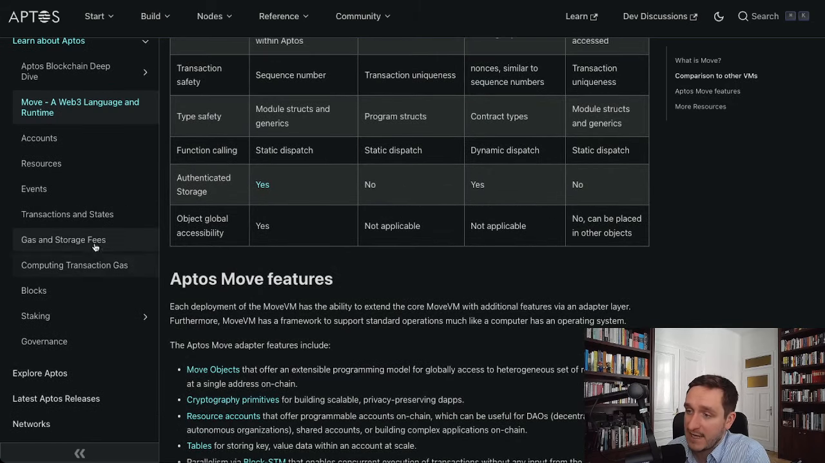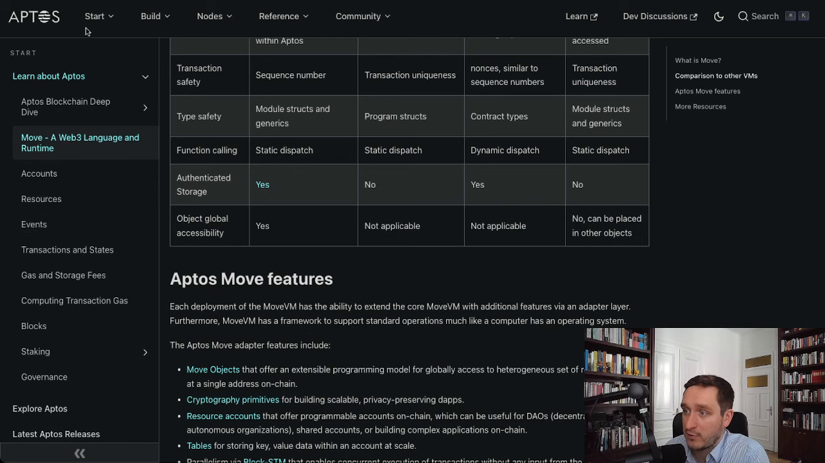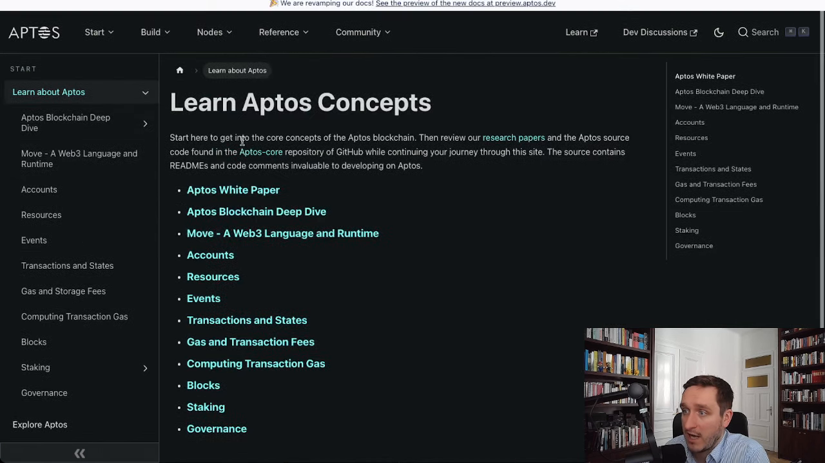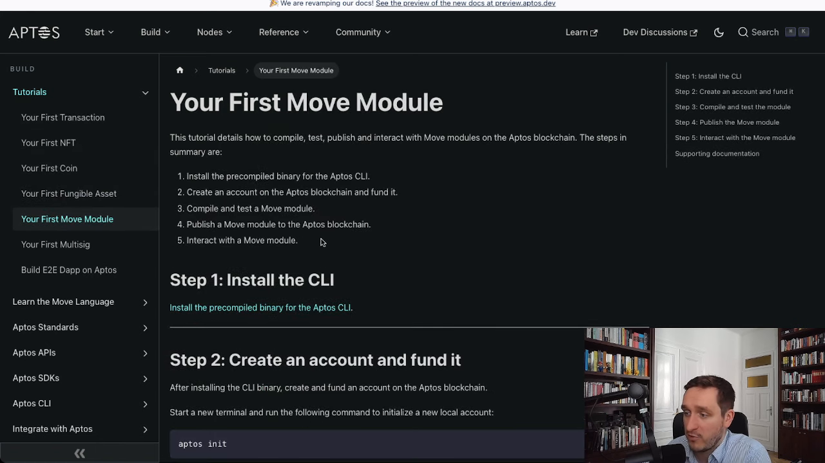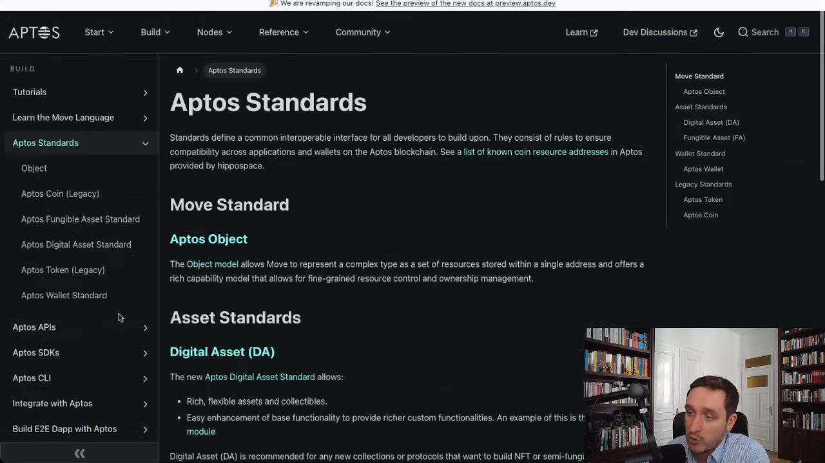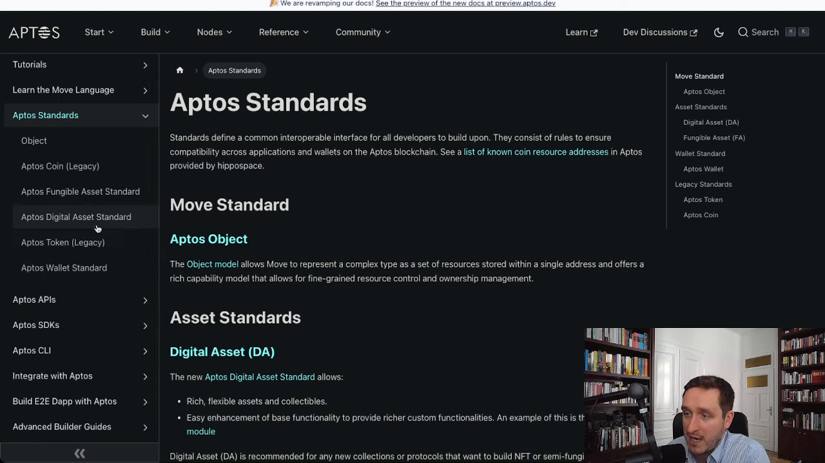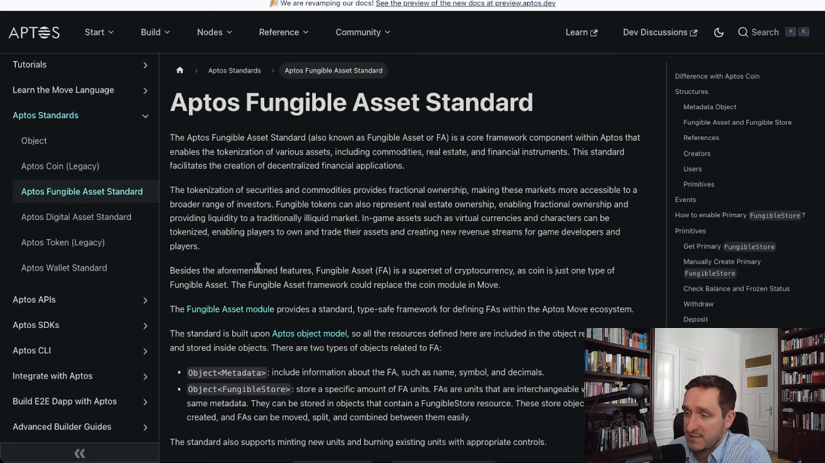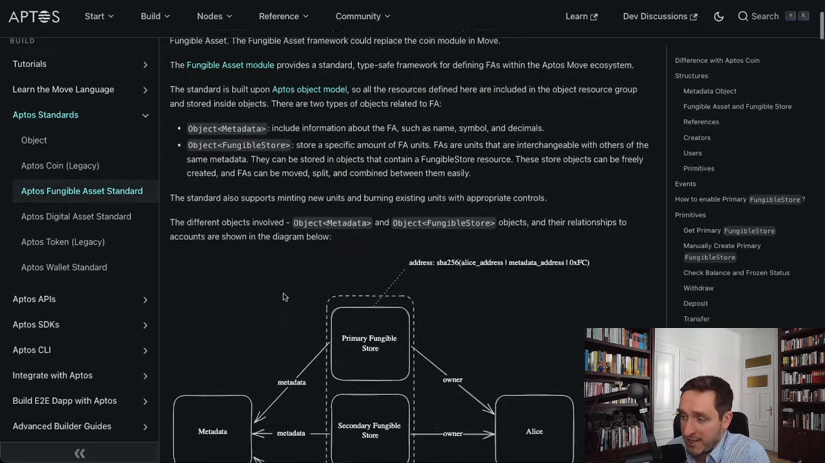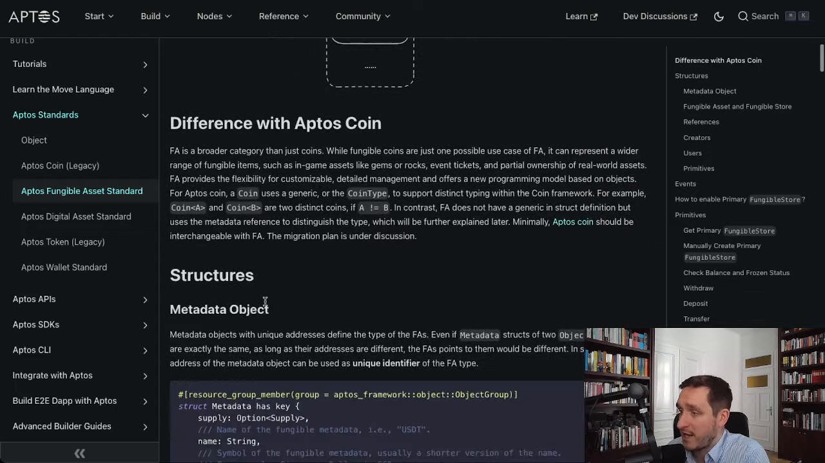Also, there are a couple of things that are unique and that you can learn directly from the Aptos documentation. What I wanted to mention as well is, for example, building your first fungible asset and building your first Move module. It's super simple with these tutorials. You have everything explained to you. Also, all the standards. We're going to come back to that, but basically Aptos has a digital asset standard for NFTs and a digital fungible asset standard, and those are built in directly. There are different examples of how you can use them, with everything explained here.